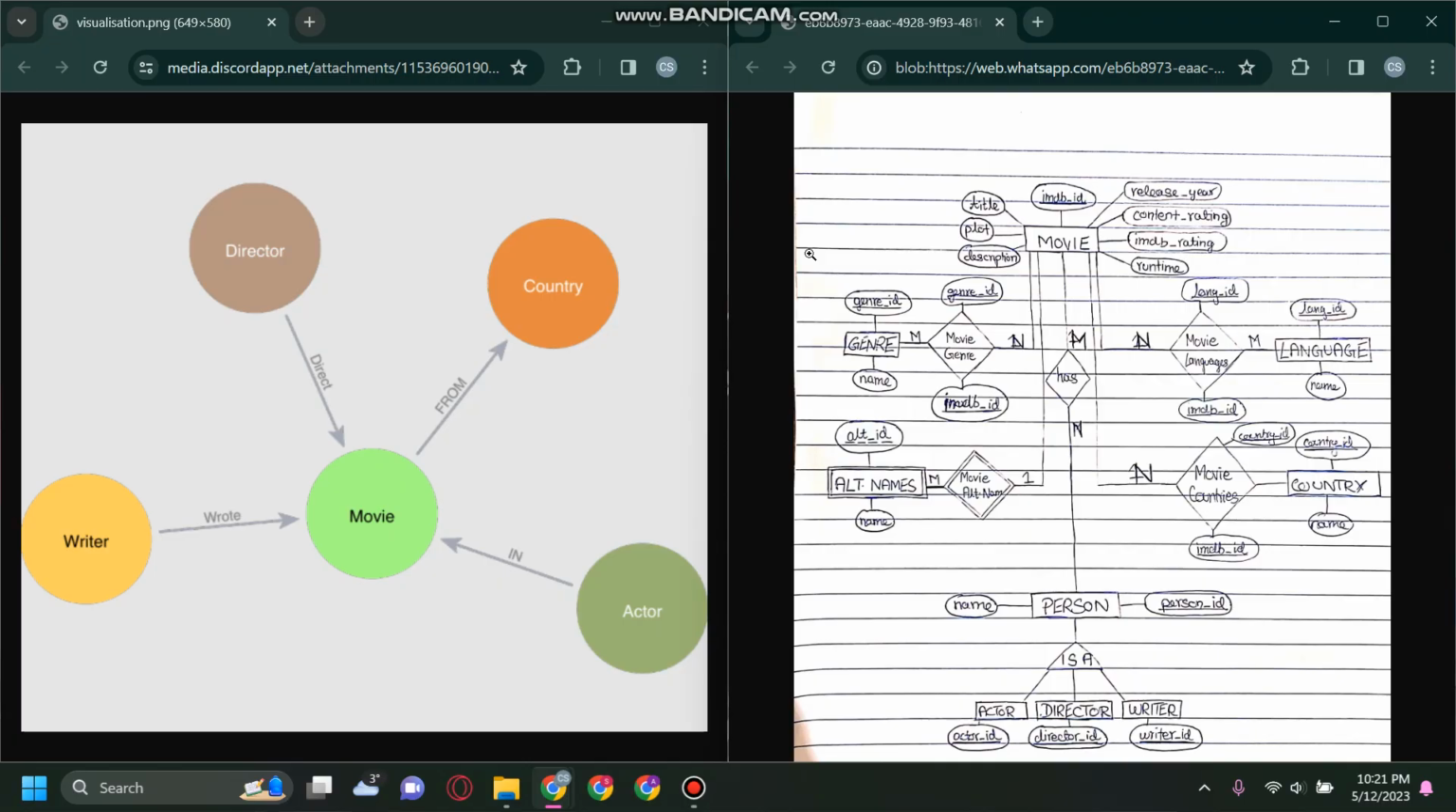Whereas alternate names will only have one table, which will be movie alternate names, and in that the primary key will be the combination of IMDb ID and the alternate ID, which satisfies the rule for a weak entity and relationships. And now converting this relational schema to a non-relational one.